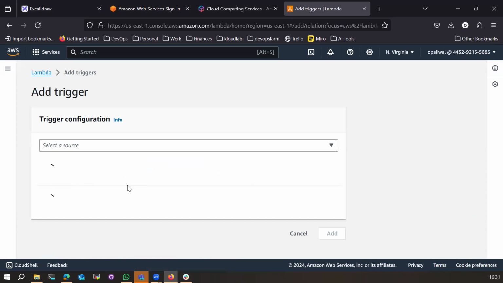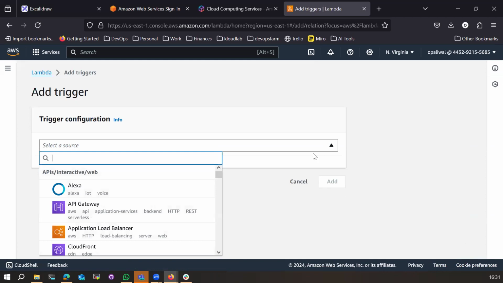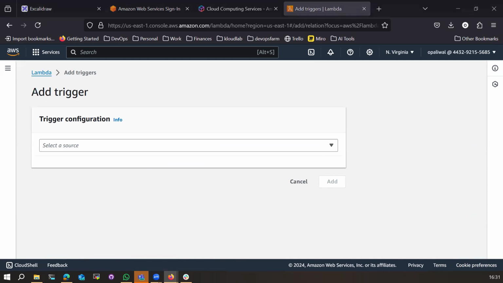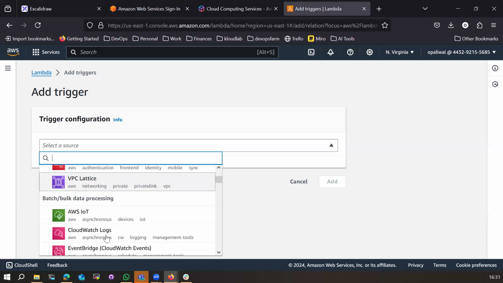When you click on add trigger, you will see the options here. Now you see some familiar options, right? Alexa. How many of you have used Alexa? Yes, you have. Okay, Anuradha, you have used Alexa. How many of you have used IoT applications? I never use Alexa or any other device. But there are many things that you can use.